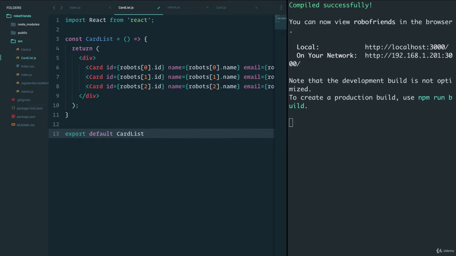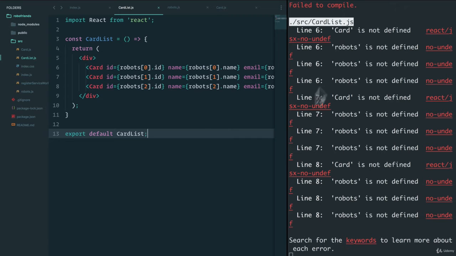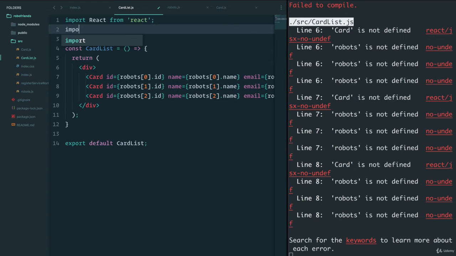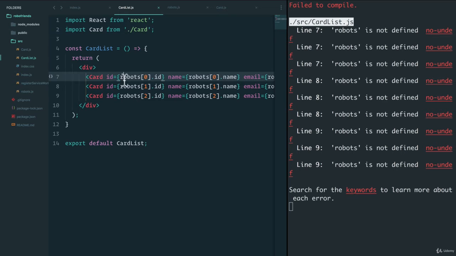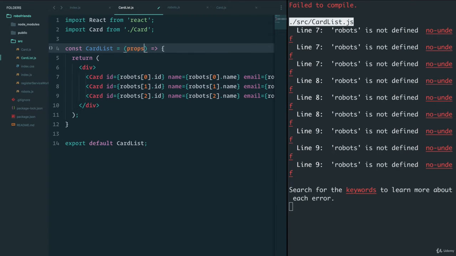Hopefully by now you're starting to get the hang of it. There's a lot of repetition here, but each time, as long as you learn the syntax, we're creating these components nicely. And we get a ton of errors because we don't have any access to robots and IDs and, well, card for that matter either. So let's import card from the same directory, card.js. Robots isn't defined. We know that CardList receives robots now, so I have access to it in the props, or I can destructure it and say that we have access to it with robots.